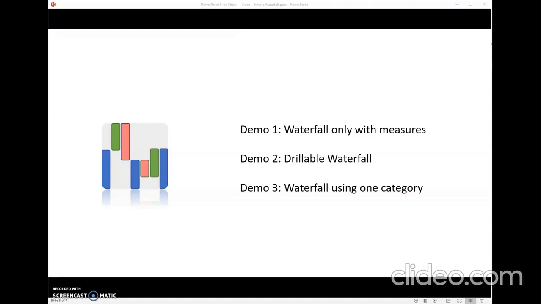I've shown you how to create waterfall using different data model options. The first demo was using just measures. Then we created a drillable waterfall where the steps are calculating using the difference between two subsequent measures. And in the final demo, we were using just one category and one measure to create a waterfall. Now let me show you some of the formatting options that we have in Simple Waterfall.